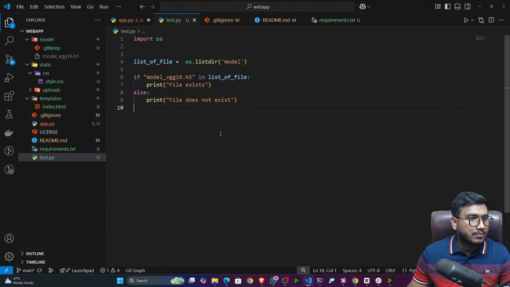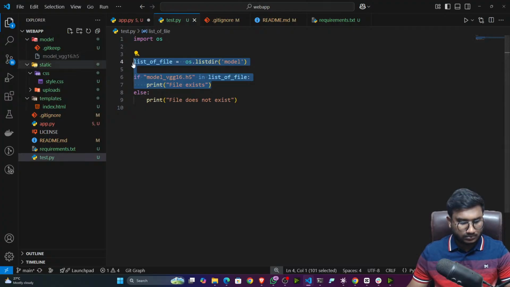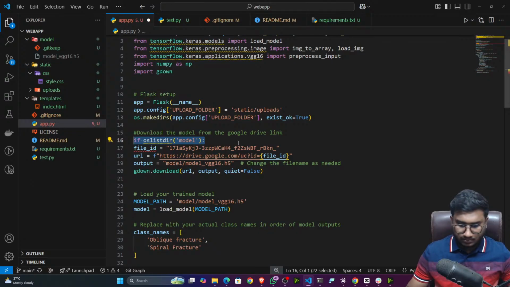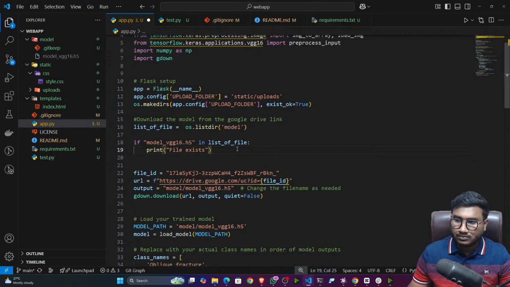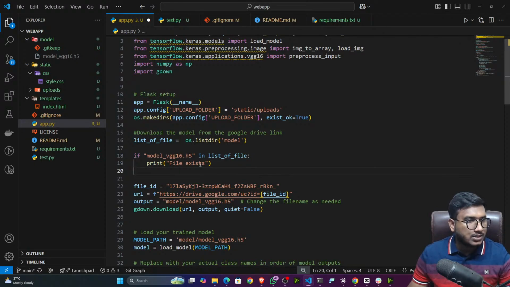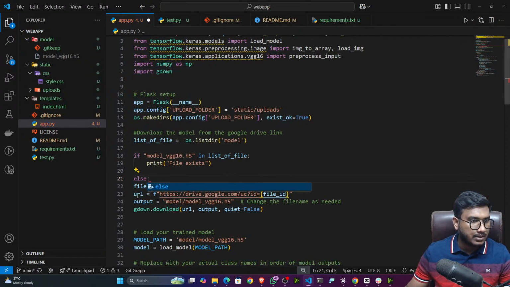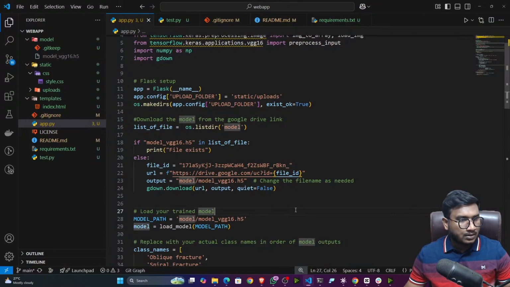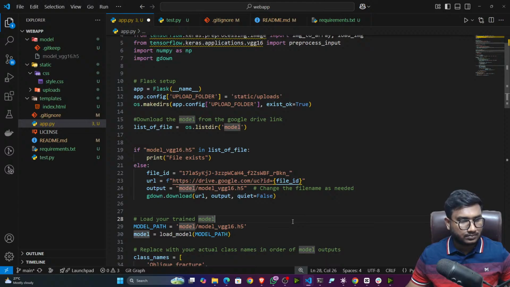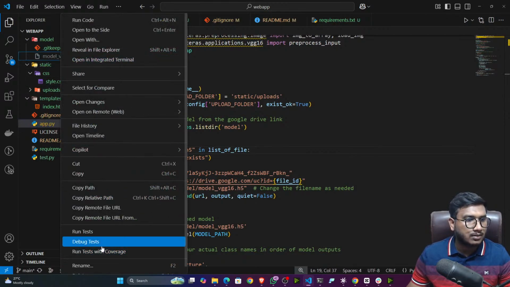Okay, so let me complete. So I'll copy this code and here I'll try to replace. Okay, so here we are checking if this file exists, then file exists, or else, in the else condition, we'll try to write this code. It will download that model, okay, from this ID. See, here I'm just trying to download that model file, okay, inside my model folder from the Google Drive.